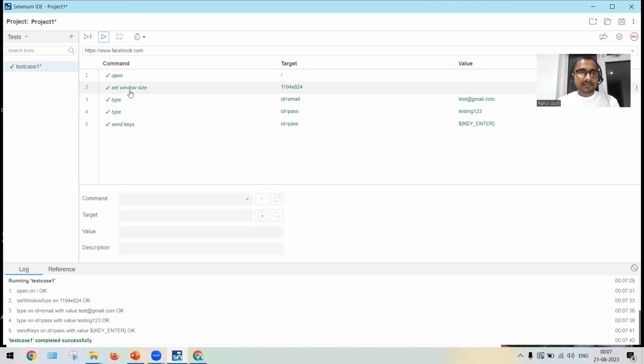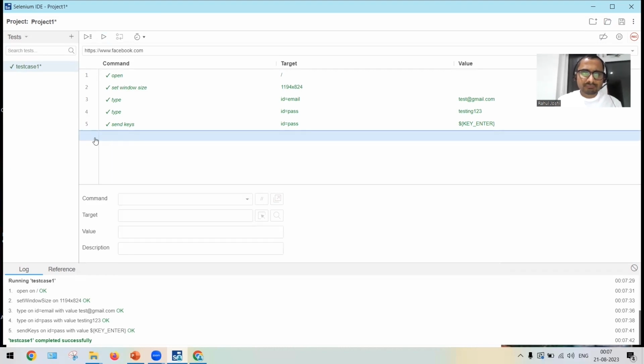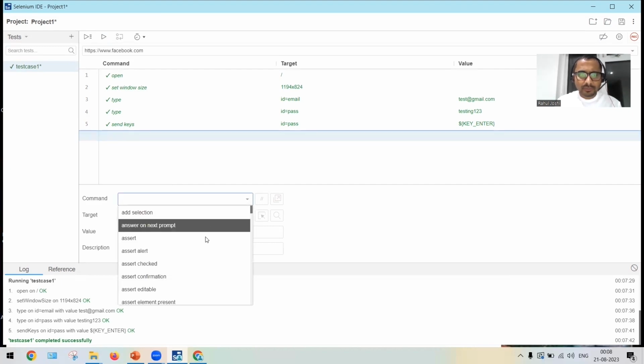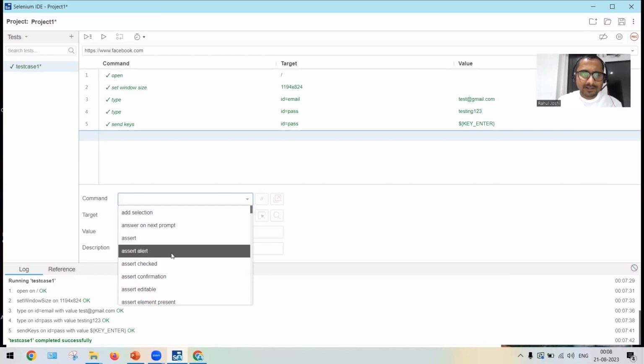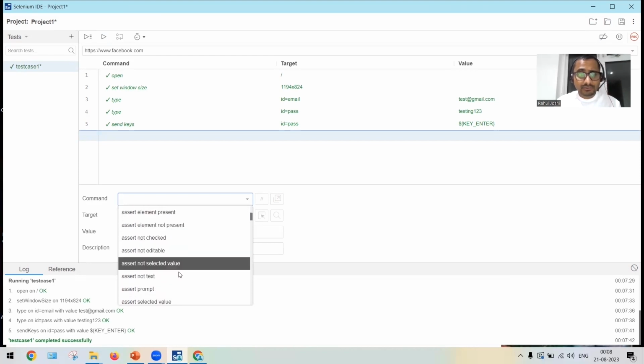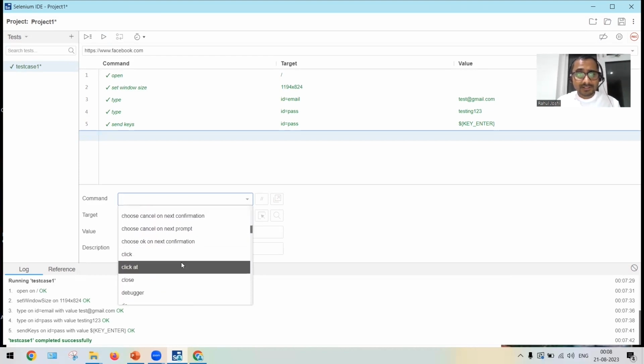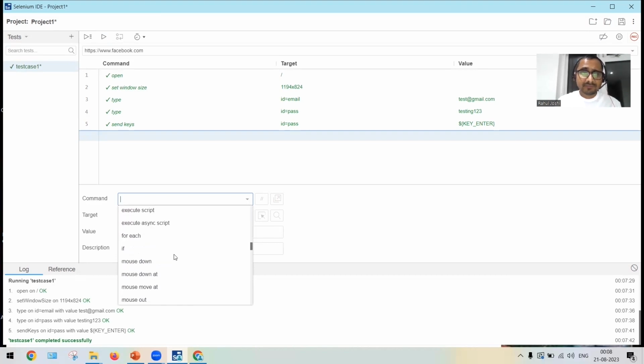Here you will find certain other options as well. If you want to add more commands, then you just click on the next row, right? Here there are numerous commands that you can use. For example, you have assert alert, you can assert not text, and so on. You have certain operations like click, send keys, and if-else conditions are also here. So as per the need, you can use these commands, right?